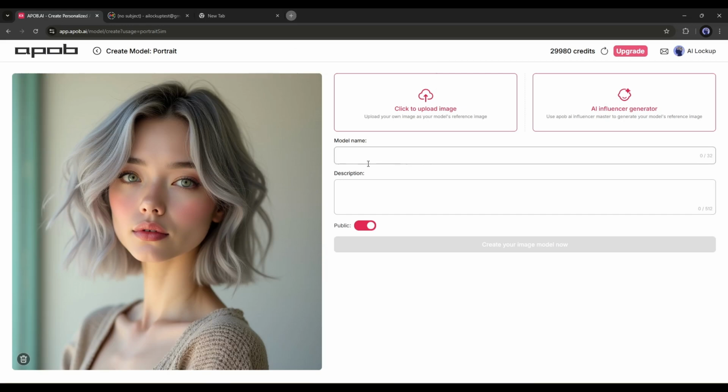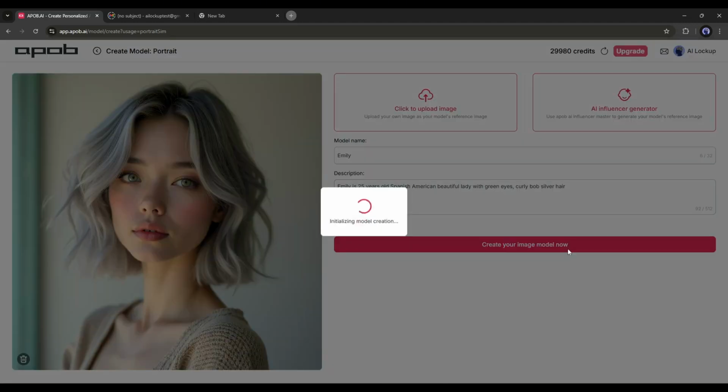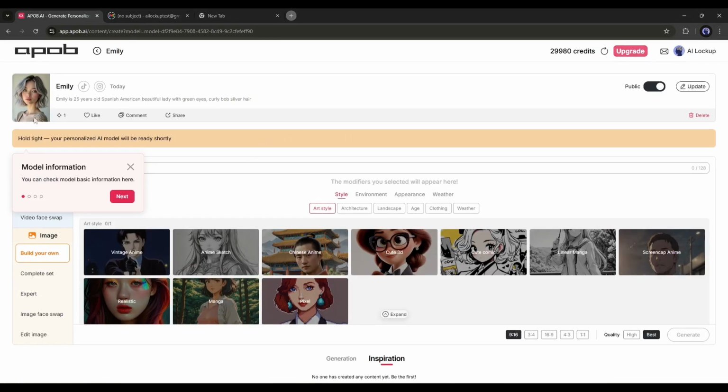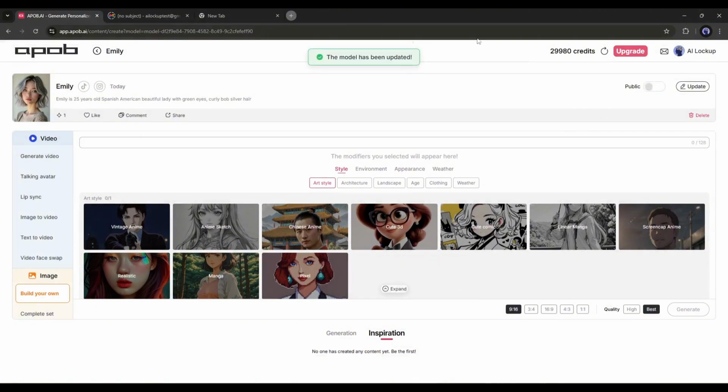Now we have to set a name for our model. Next, we have to add a proper description of our model. Add as much data as possible here. Once everything is set, hit the Create Your Image Model button from here. All right, our model is ready. Now you can generate content with this model. Here on the left side, you will find all the image and video creation tools.